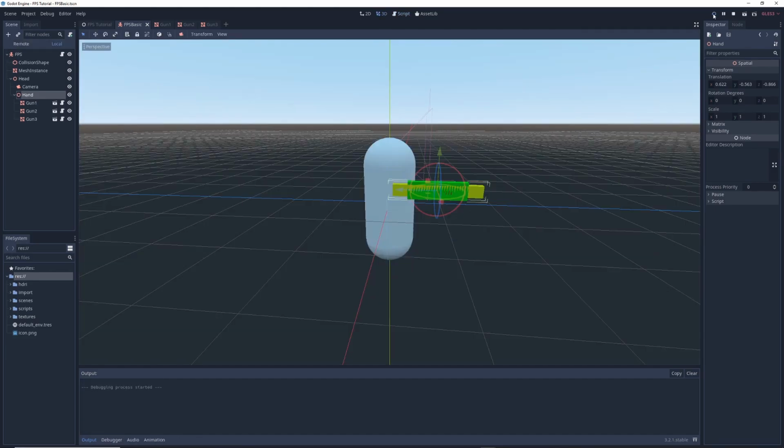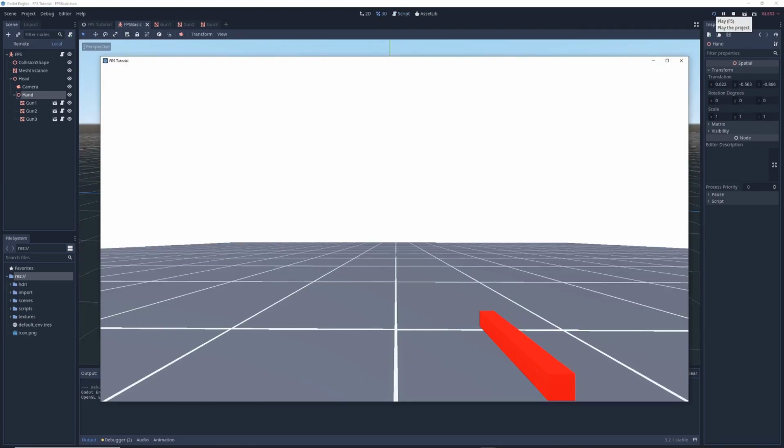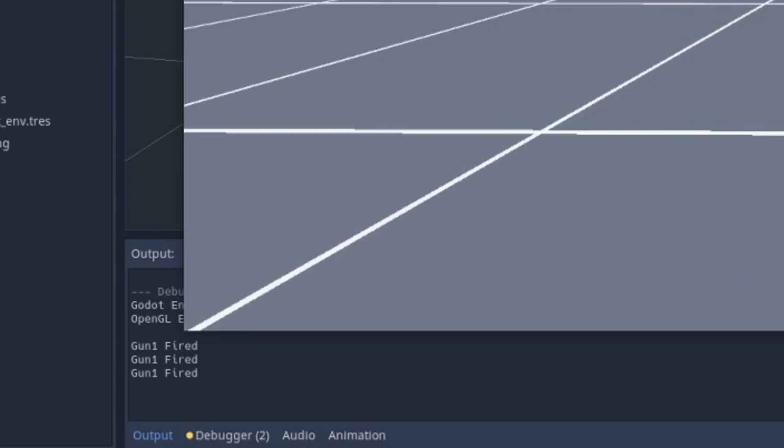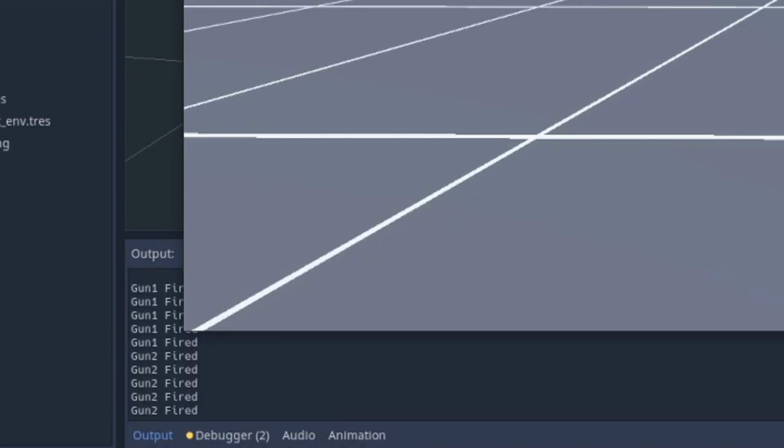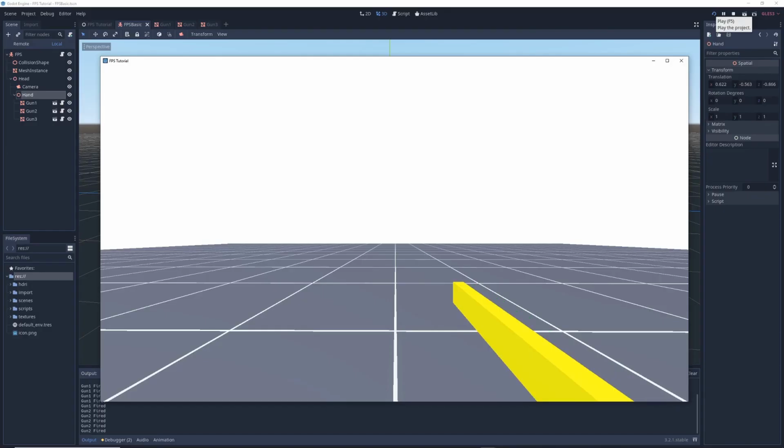So now when you run the game, when we have the first gun selected and we press shoot, the console will print gun 1 fired. If we select the second gun and we press the fire button, then it will say gun 2 fired. And if we select the third weapon and we shoot, it will say gun 3 fired. And this is useful because if you switch guns, obviously they're going to have different properties, they're going to deal different types of damage. And so this is just a very simple way of switching between those different properties.